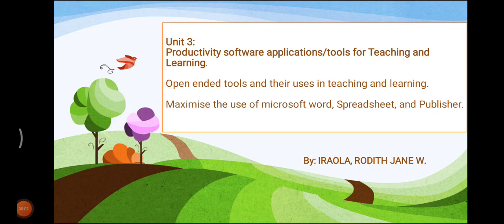Good evening everyone, I'm Rodit Jean Araula and I'm going to report Unit 3, which is the productivity software application tools for teaching and learning, open-ended tools and their uses in teaching and learning, maximizing the use of Microsoft Word, spreadsheet, and Publisher.